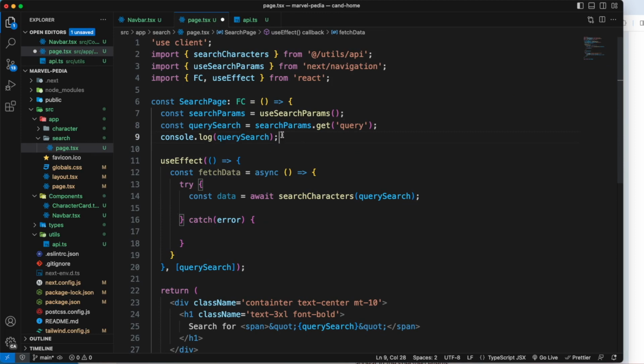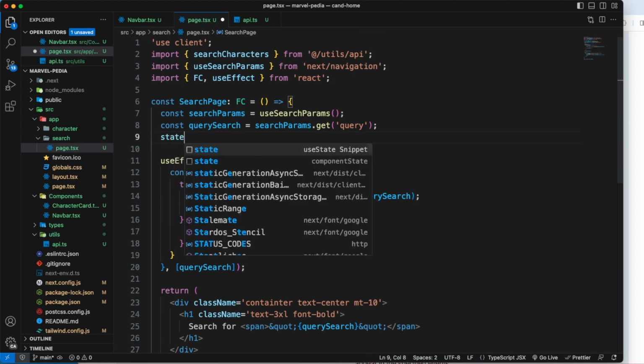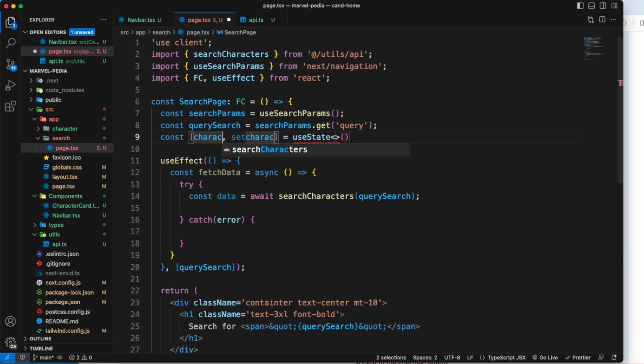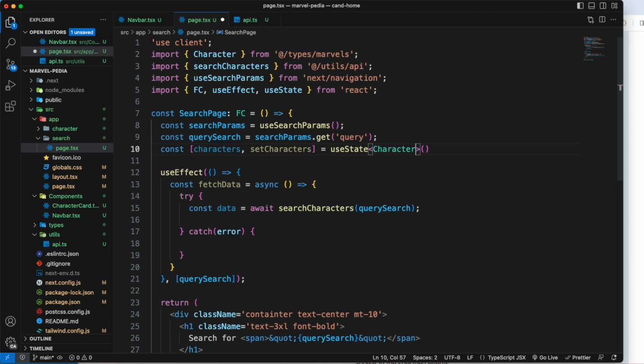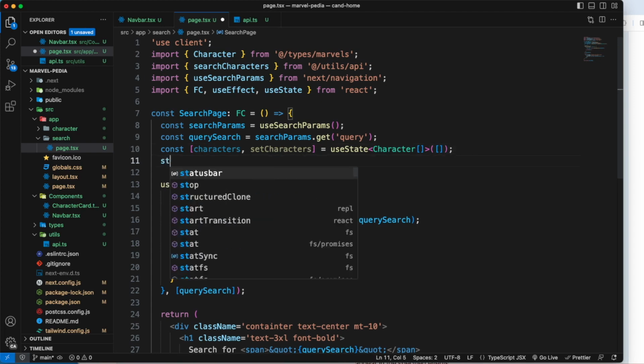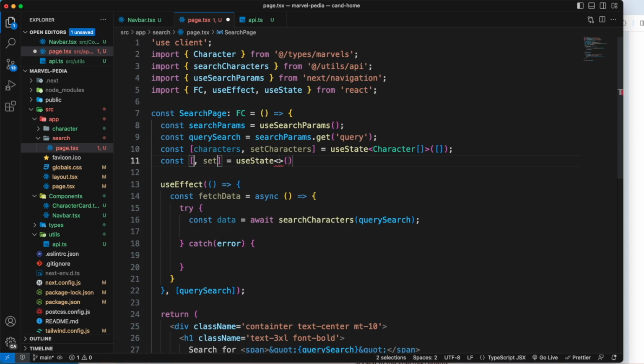Great. So now up here I'm going to create another state. Let's create state here, and I'm going to give it the name characters, like so. And also the useState should come from React, and the type should be, let's say, Character, coming from types, and the Character should be inside an array, and by default it should be an empty array. And also I'm going to create another state called loading, or isLoading. Let's say isLoading, like so. isLoading is basically a boolean. So let's do boolean, and by default it should be false.